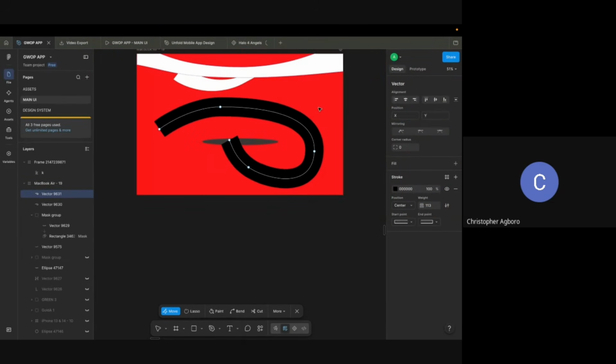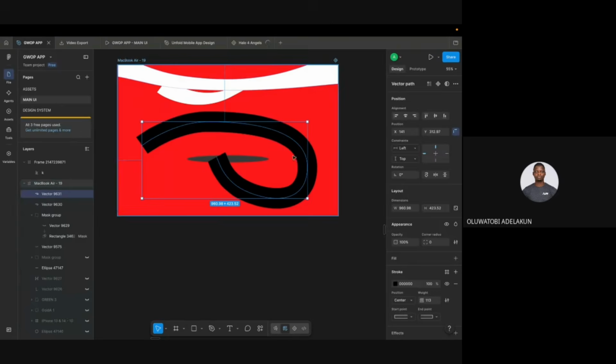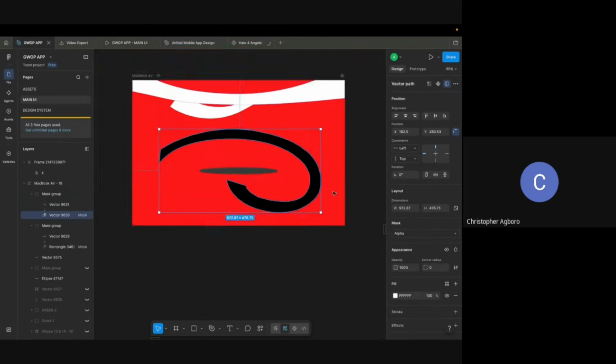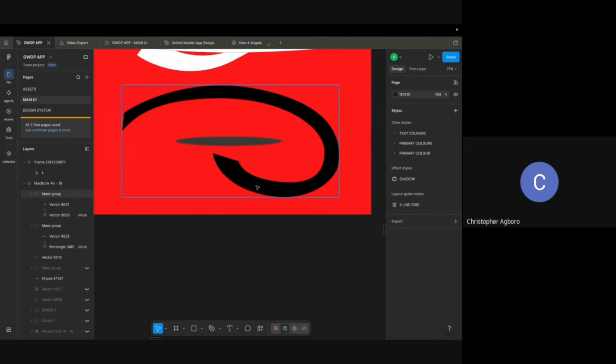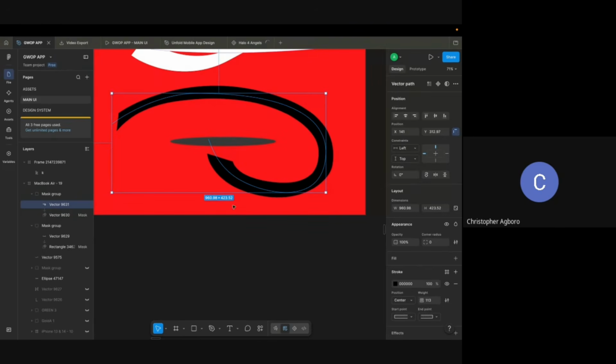So what am I going to do? Let me make sure that this is inside, and I'm going to select both of them and mask. Chakam. So as you can see, our vector is already inside our mask.